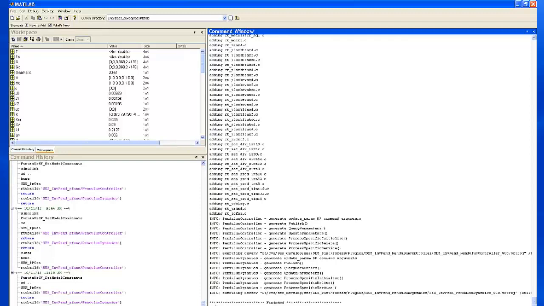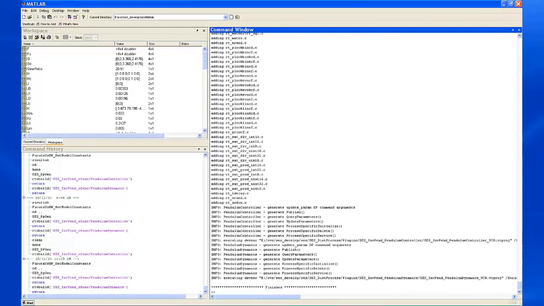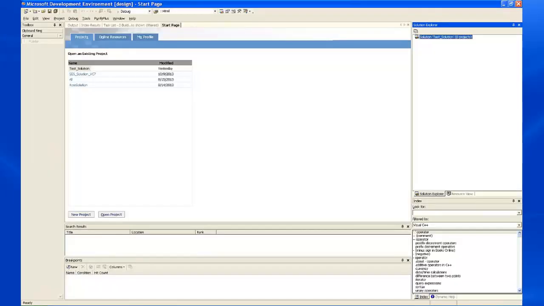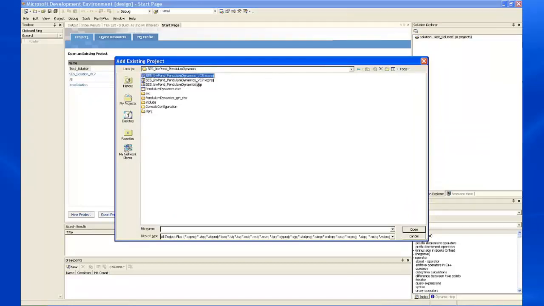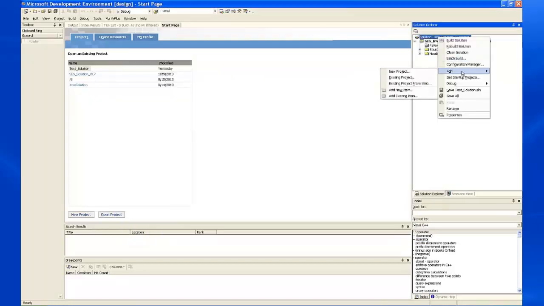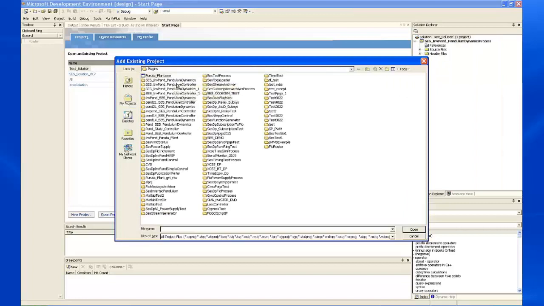At this point, we can go into Microsoft Visual Studio and build the distributed process objects. The DP code generator automatically produces project files for various versions of Microsoft Visual Studio, as well as make files for Linux environments. So now what we need to do is add those project files to this solution. Then we'll add the Pendulum Dynamics project. And now we'll add the controller project.